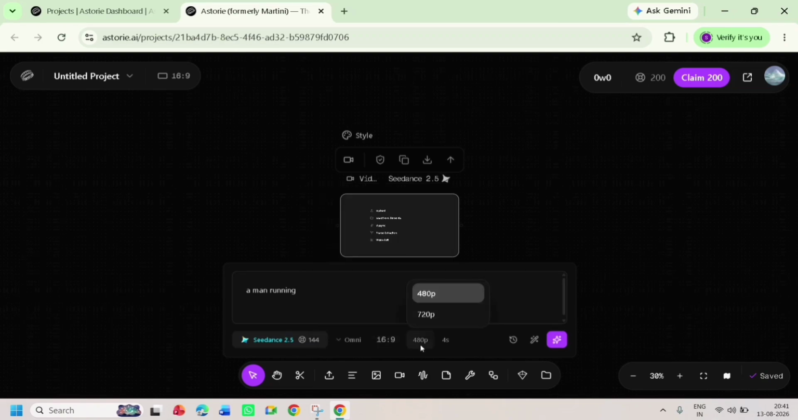There's also an option to choose the resolution. I'm setting it to 480p because we're using the free version. You can also set how many seconds long you want the video to be. Anyway, I've entered a prompt. After entering the prompt, you'll see the Generate button here. It looks like this. Click on it. Once you click it, the video generation process will start. Then wait a little while for the video to be generated.